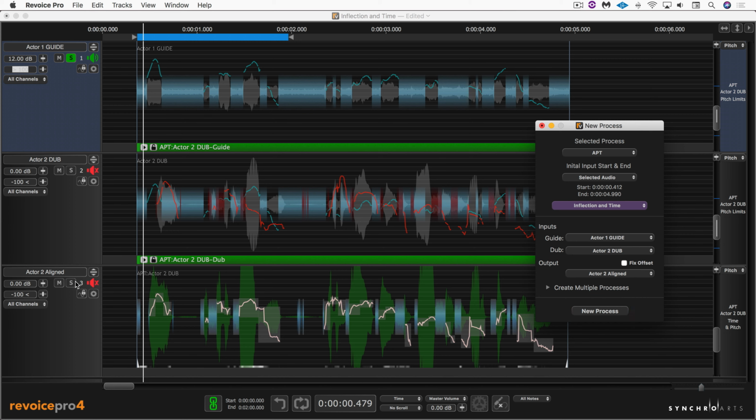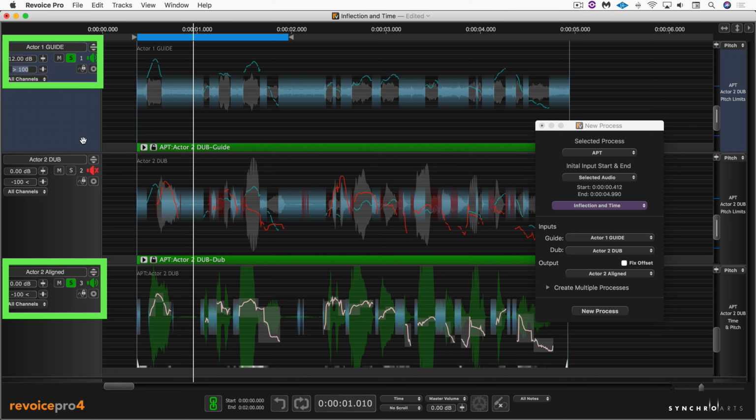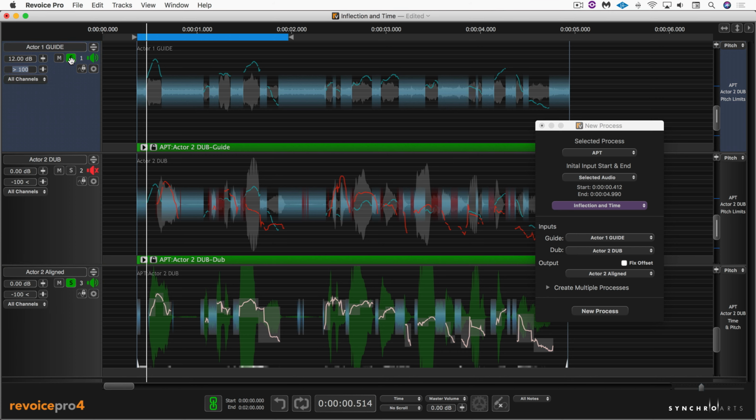And now we can listen to the aligned track with the source audio. Oh, I should have told you. So it matches perfectly now.